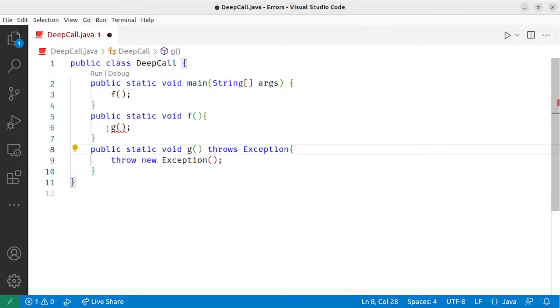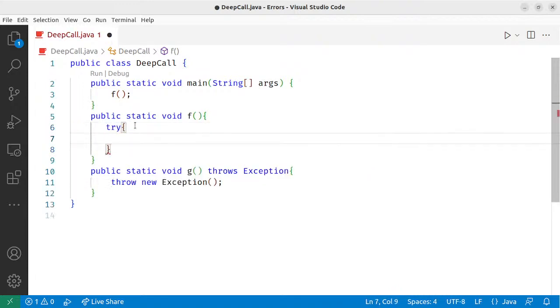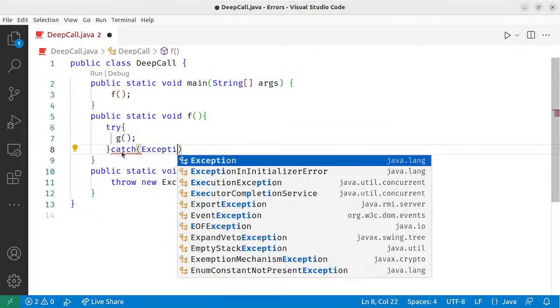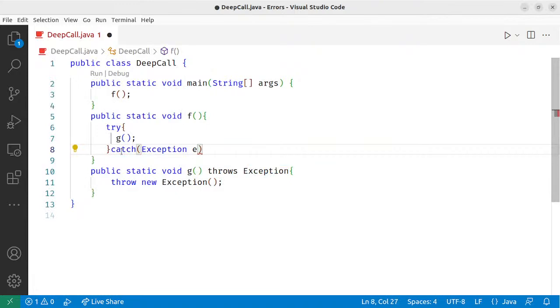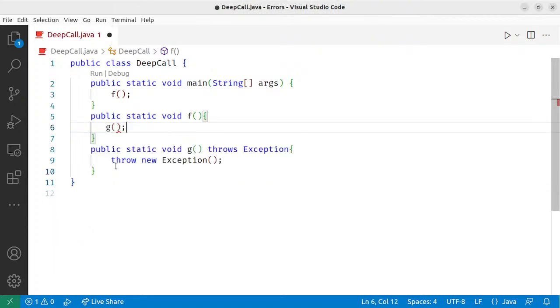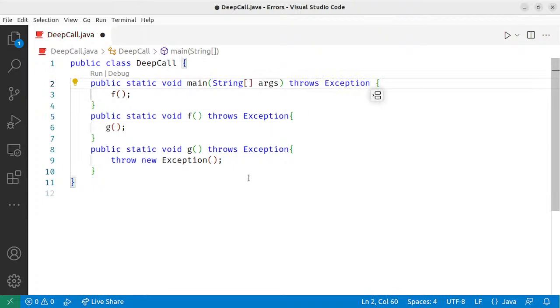So for example, if over here I put a try block, I say try, throw new, and then I say catch exception e. Now the moment I do this, this problem gets resolved. So this is my point. And let's say I'm not doing this. Then the other scenario is I have to say throws exception over here, as well as a throws exception over here. So this is the point which I was trying to make.